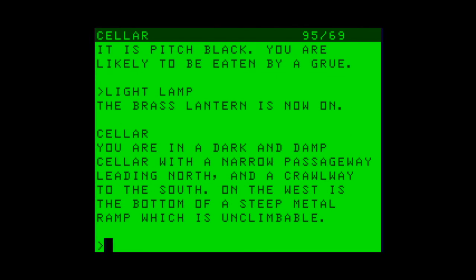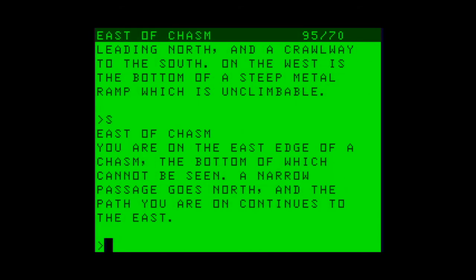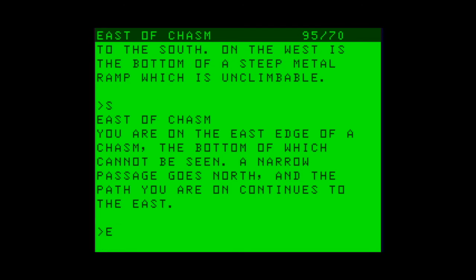And if you notice, the trapdoor did not close this time, which is good, but we're going to illustrate to you how we can use a different exit to get out of here instead of walking back. Remember the last time we went to the north? And that was to go to the troll room. Instead, we're going to go to the south, the east of chasm. You're at the east edge of a chasm, the bottom of which cannot be seen. A narrow passage goes north, and the path you are on continues to the east. We are going to go to the east.